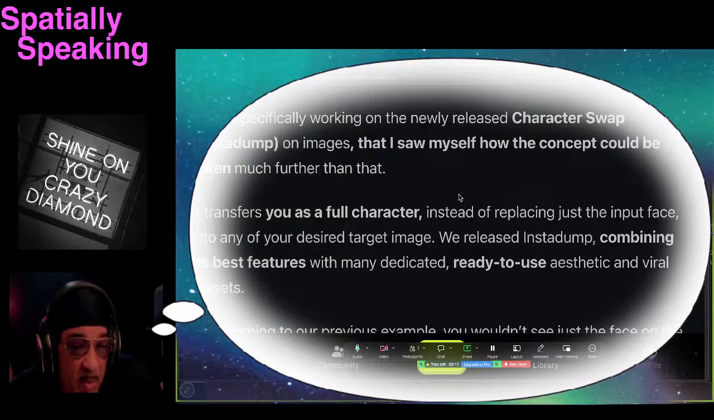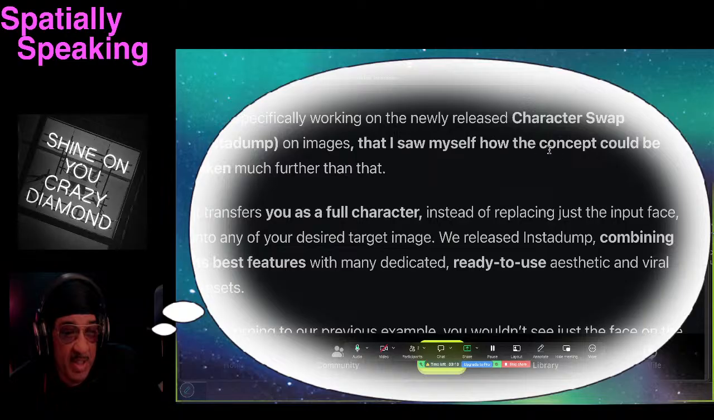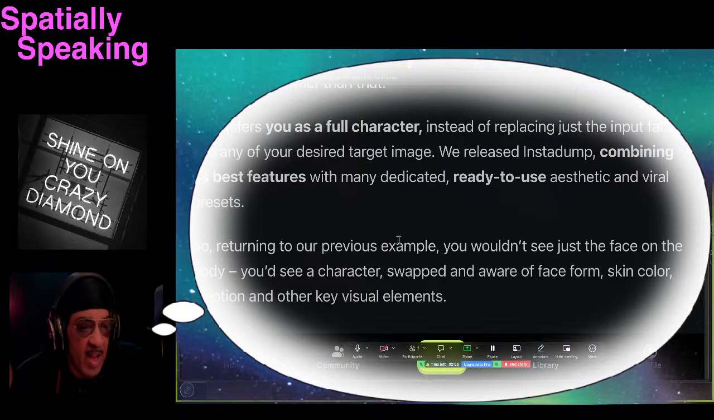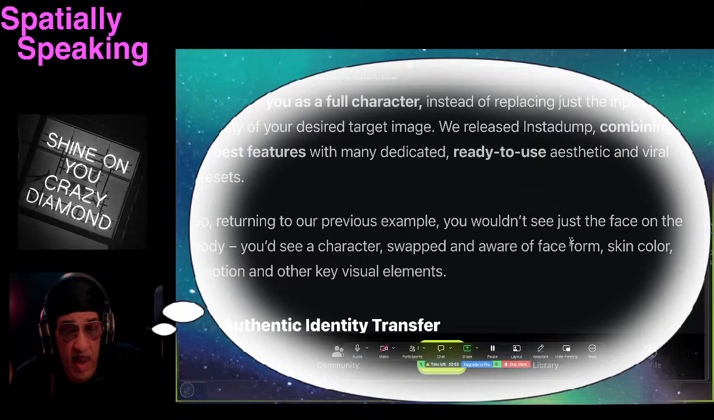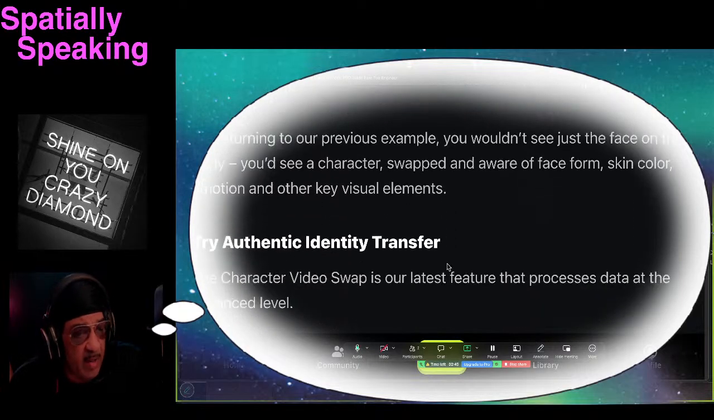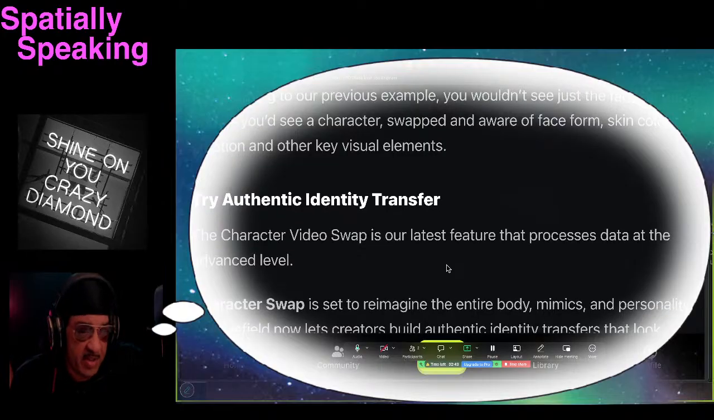It was specifically working on the newly released Character Swap Instadump on images that I saw myself how the concept could be taken much further than that. It transfers you as a full character instead of replacing just the input face into any of your desired target image. We released Instadump, combining its best features with many dedicated ready-to-use aesthetic and viral presets. So, returning to our previous example, you wouldn't see just the face on the body, you'd see a character swapped and aware of face form, skin color, emotion, and other key visual elements.